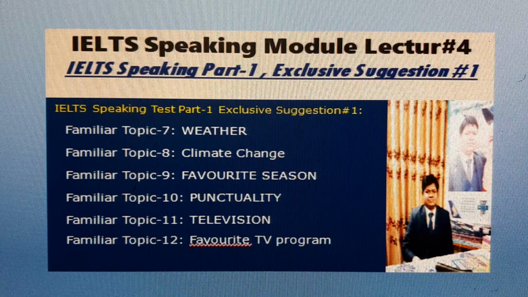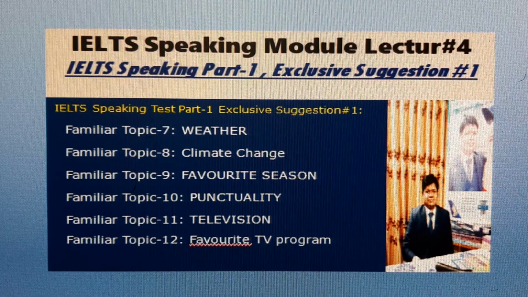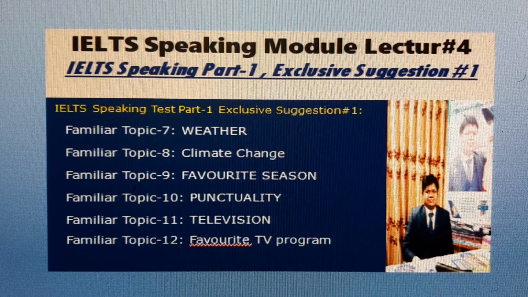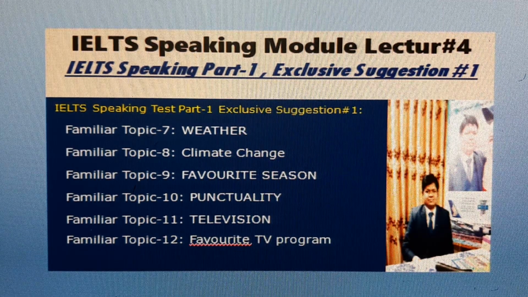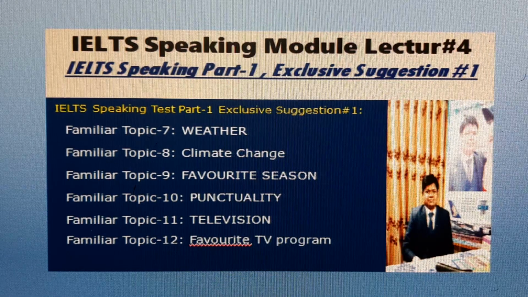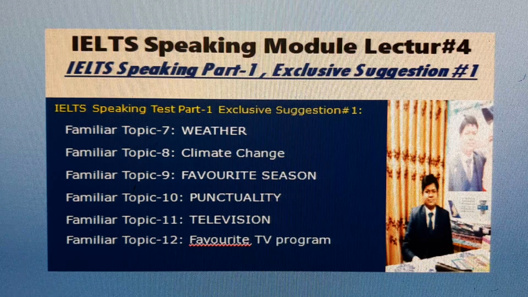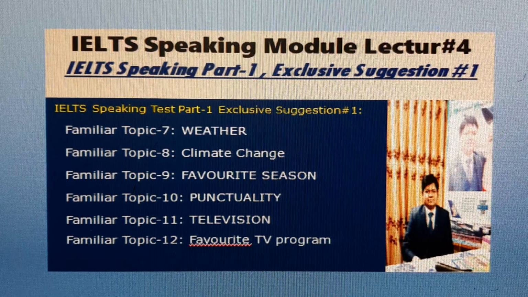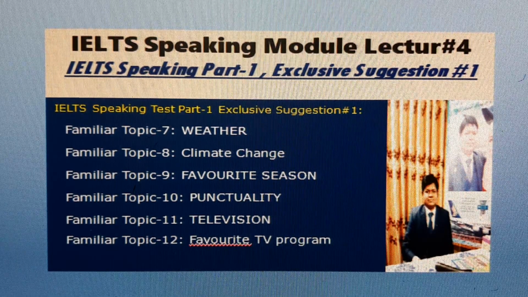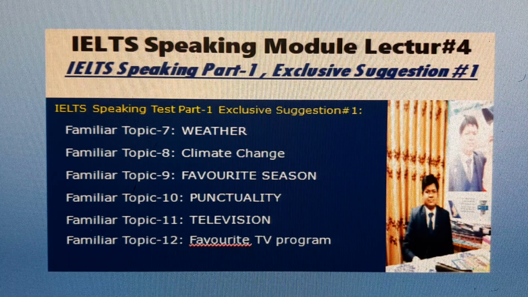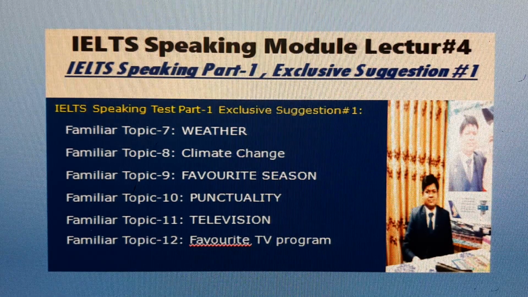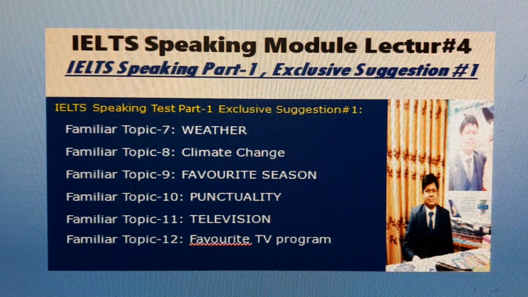Question 4, does the weather ever affect what you do? Question 5, how does the weather affect people? Question 6, how do you feel when the weather is cloudy? Question 7, do you always pay attention to the weather forecast? Question 8, can you give any examples of unusual weather? Question 9, do you like snow?